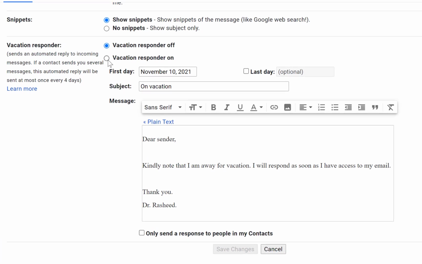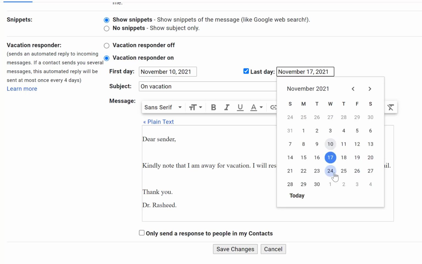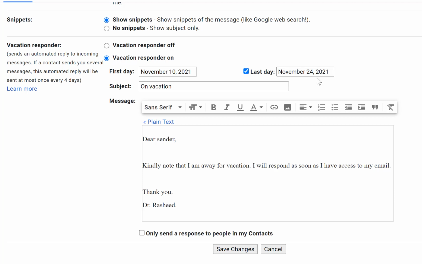Once you enable it, you can turn it on and you can specify the date. The first day is going to be November 21, and the last day is optional. You can put it maybe, let's say, November 24th. So let's say we are taking from the 10th of November to the 24th of November, about 2 weeks, and the subject is on vacation. So whoever sends you a message is going to receive this auto reply.